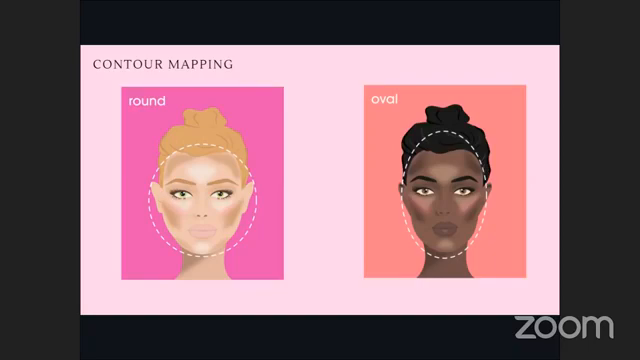And then you want to apply the highlighter down the center of the face, so a little bit in the forehead, a little bit on the chin. I always like putting a little highlighter on the cupid's bow right above the lip, so it makes your lips look a little fuller. And if you choose to, you can put a tiny little bit on the tip of your nose.